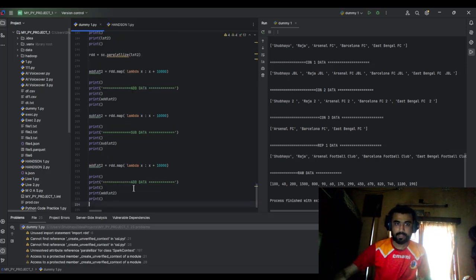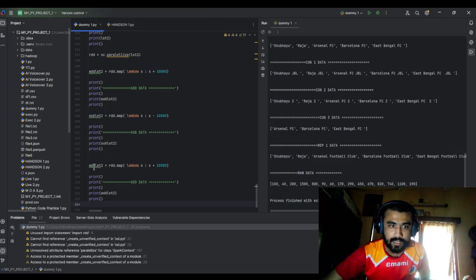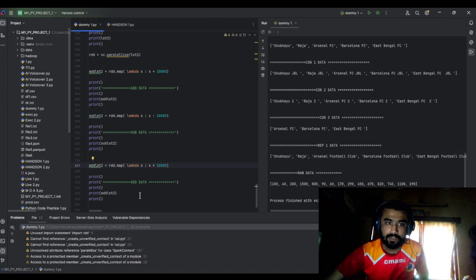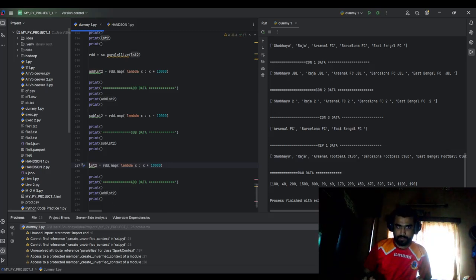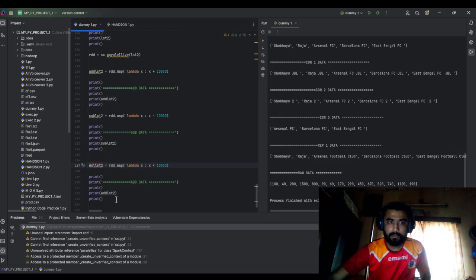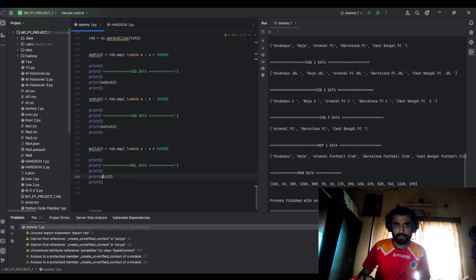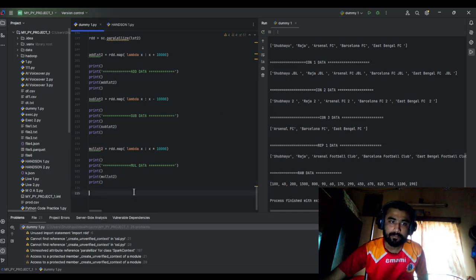Now this is going to be the multiplication operation, right? So at first change here: we are going to multiply with 10,000. Each element will get multiplied by 10,000. So mul LST2, or multiplication LST2, whatever you can imagine. So mul data, and this is also mul LST2. We have printed the output here.